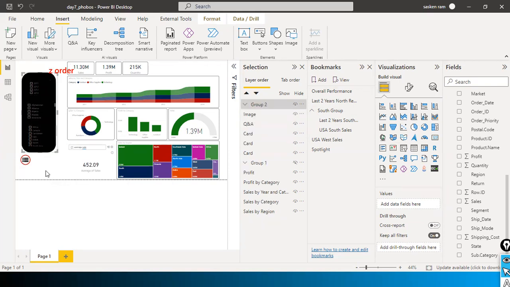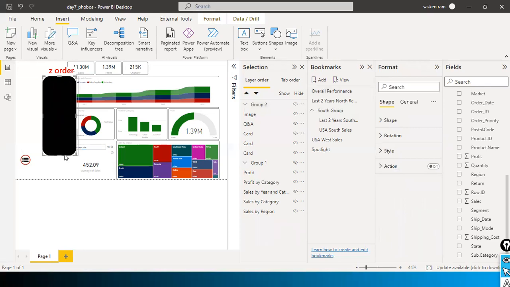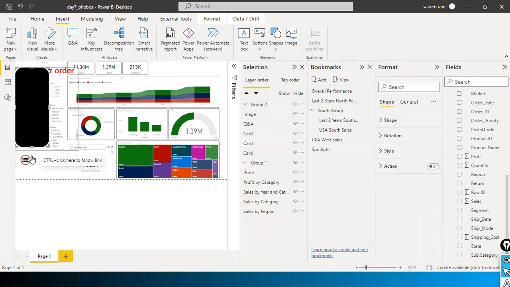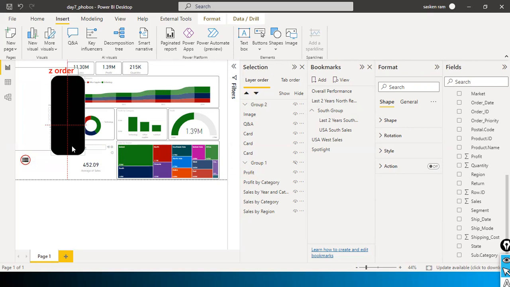So very good, super, right? So we are done with this one. For example, if I move this one, along with those three slices, my image is getting moved, right? It's not.